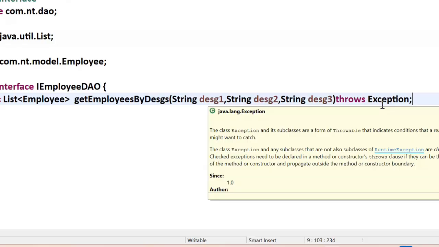So for that, in the DAO, service and controller classes, we should either eat and suppress the exception by using a try-catch block, or we should propagate the exception. You should pass the exception by using the throws statement. We should propagate the exception by using what? The throws statement. Are you getting my point or not? Come on, I want a reply from you people, guys.